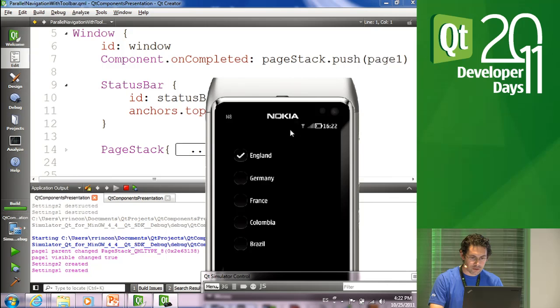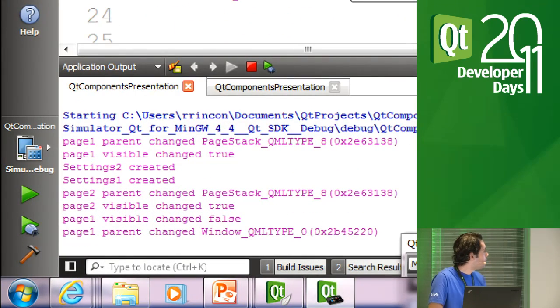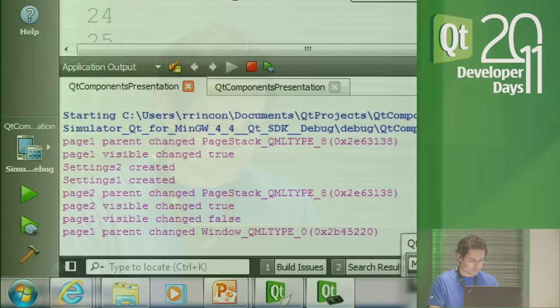So these two pages were created, and then I select the second one, and let's see the output here. What we can see there is that page 2 gets reparented. Now the page tag is the parent. I'm just printing the parent. And then page 2 gets visible because the page tag handles who is visible and who is not. And the second page gets hidden at that moment, and it gets reparented to the window because it was on the page tag. And when I replace the other one, the same happens with the other page as well.